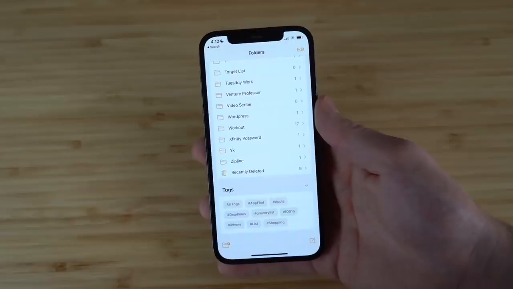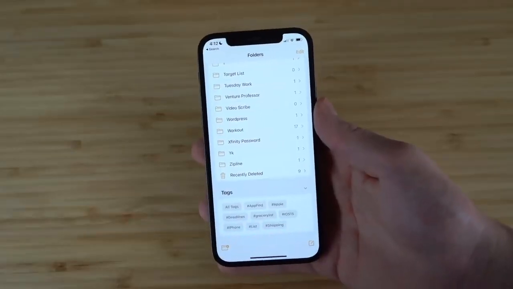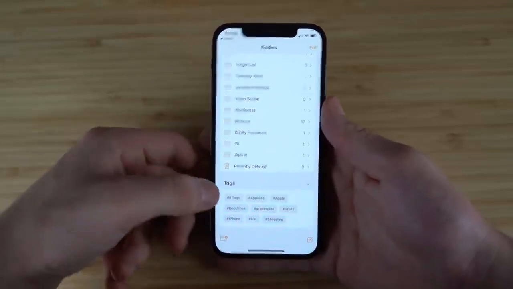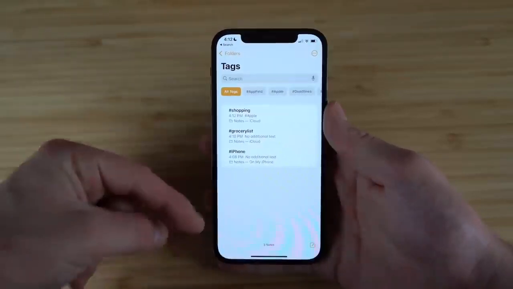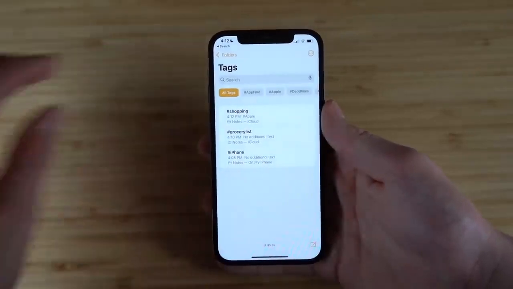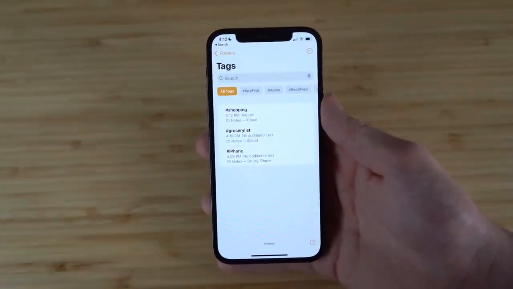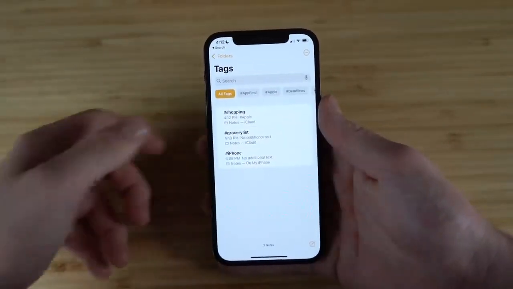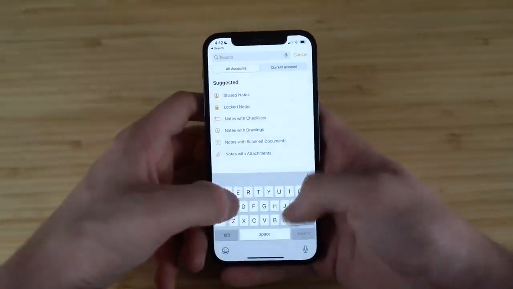If you want to find a collection of all notes that have any of your hashtags listed in them, just click on this All Tags button, and then it will take you to this folder that includes all of your notes that have a hashtag included in them. If there's a lot of notes here, you can just use this search bar and then search for whatever note that you're looking for.